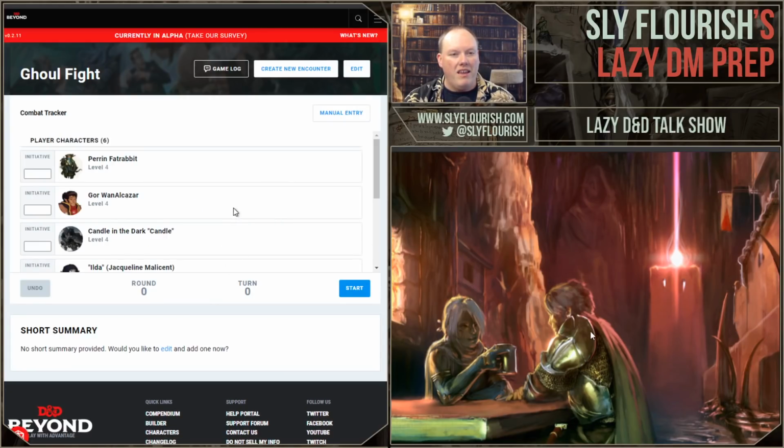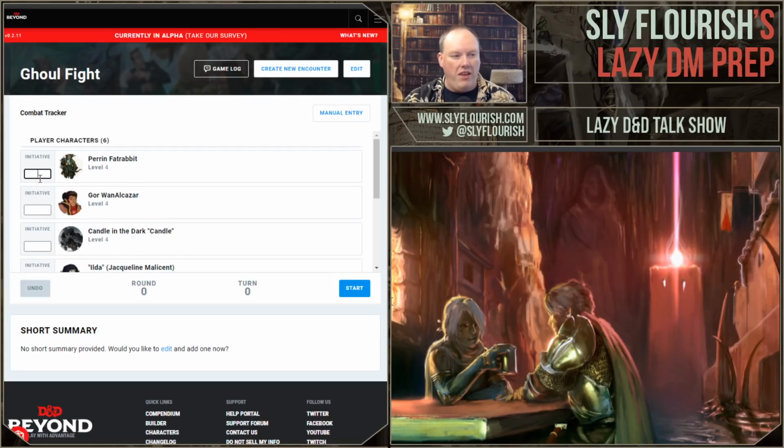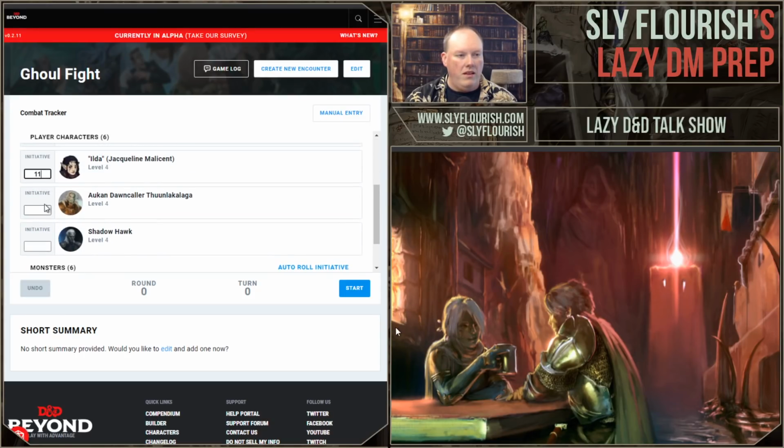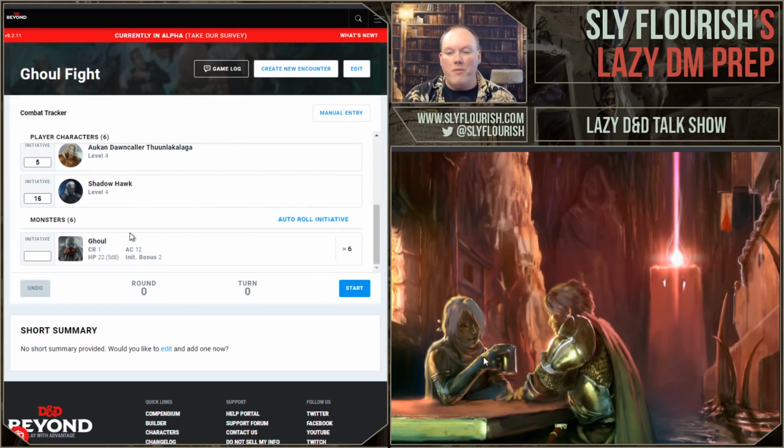The cool bit with running the encounter is we now have all of our characters in here and we can put in their initiatives, and then we have the ghouls, right? I'm just going to pretend to do initiative here. So let's say 18, 13, 22, 11, 5, and 16, right? And then you have auto roll initiative for the ghouls. It would be really cool because it knows the characters are there. Why can't I auto roll initiative for all the characters too? Or why can't it automatically pull the initiative that shows up in the campaign log and put it in there?